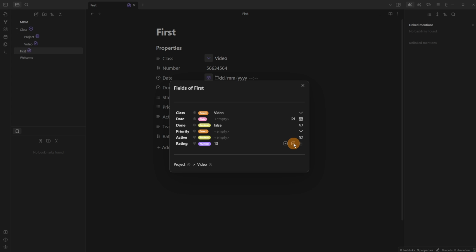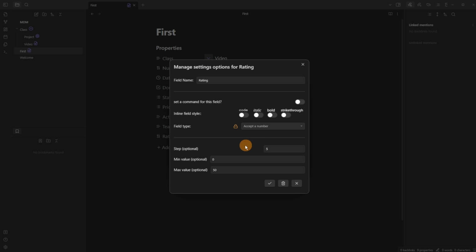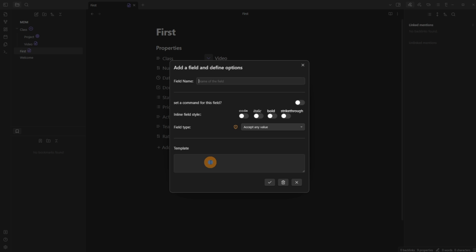So we've got 8 and that's going to go 33, 38. But now we're at 48. If I push the button, it won't go any further because the max value is 50. If I go down, it's going to take me all the way down. But when I click after 3, it doesn't let me go lower because the minimum value is 0. So Metadata Menu is giving you added functionality to the number field, which is core in Obsidian. Let's delete that and then add the rating back in.